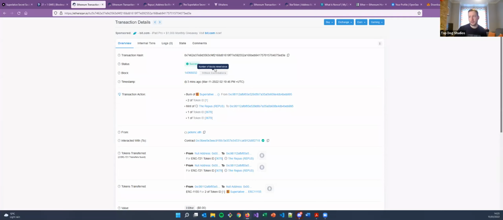By and large, the highest bidder. There are exceptions to the rule, in that people running their own node can actually determine the order of transactions, or particularly transactions that they do verify.